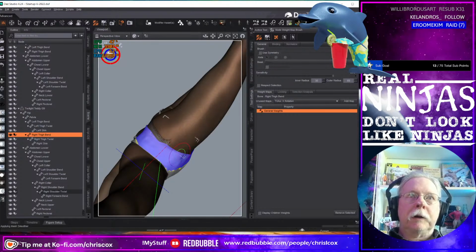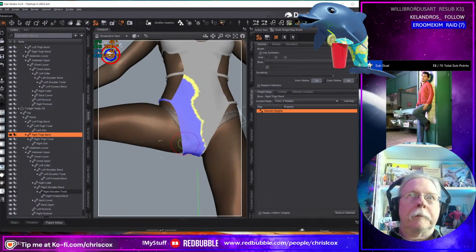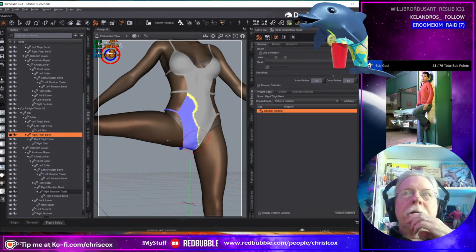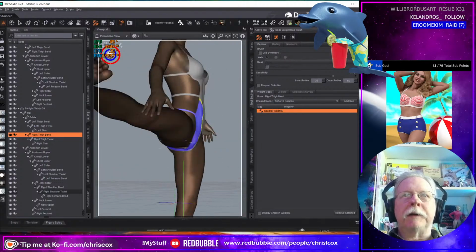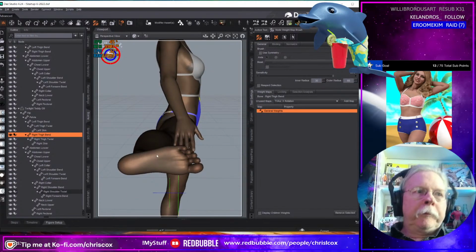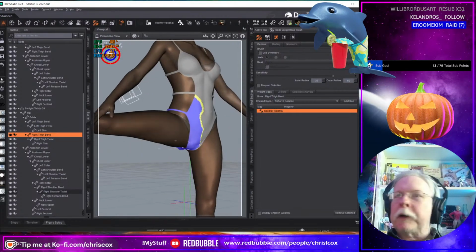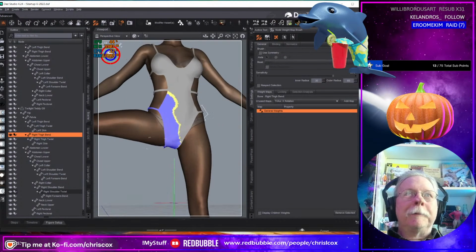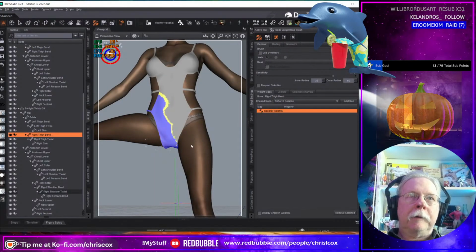So that's touching up the weight maps to fix the joint issues. Okay, so also you can redo JCMs. So you can make a morph target and tie it into bends. But that's a little more complicated than what I've got time for today. Anyhow, I'm happy with that.